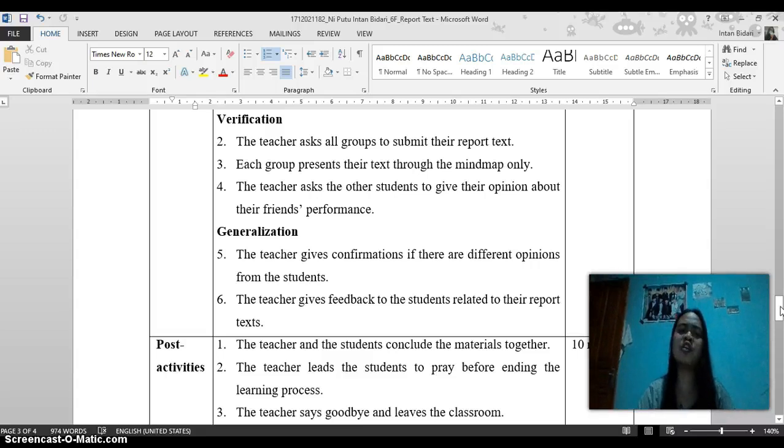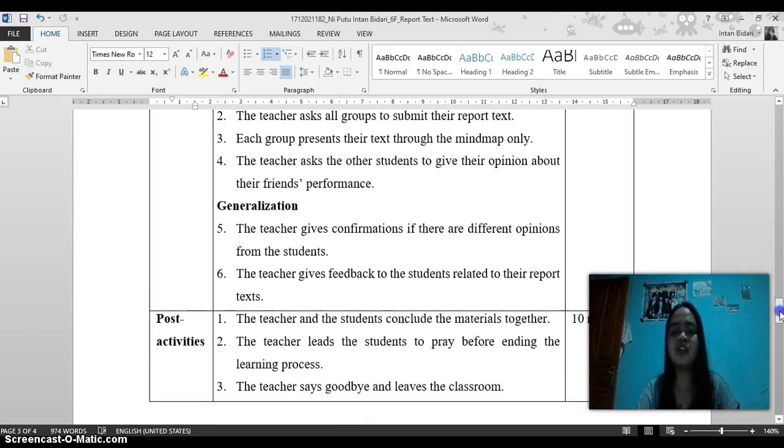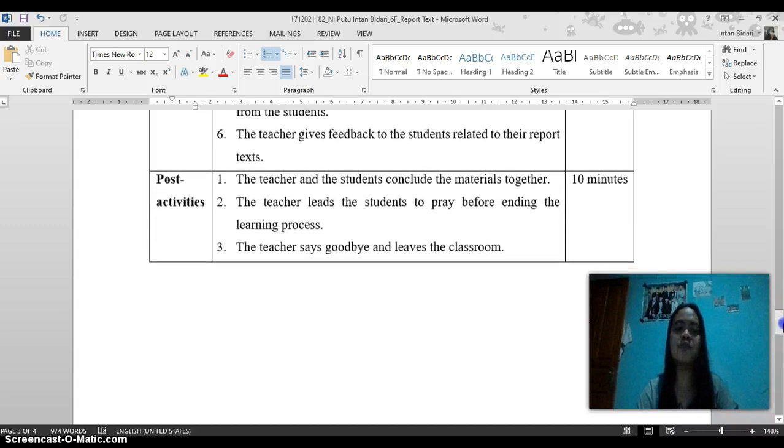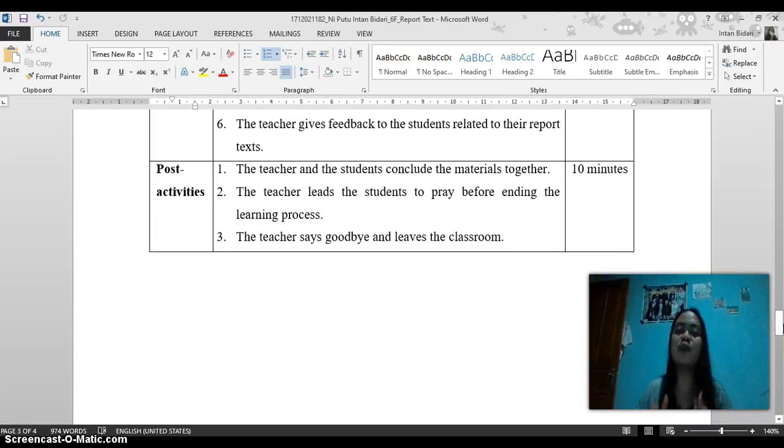After that, the teacher asks the other students to give comments on their friends' performance. And then in generalization, the teacher will give confirmations if there are different opinions or something that's still confusing for the students. And the last, now the teacher gives feedback to the students about the text that they have made in general, or can be specifically one by one. It's based on the time.